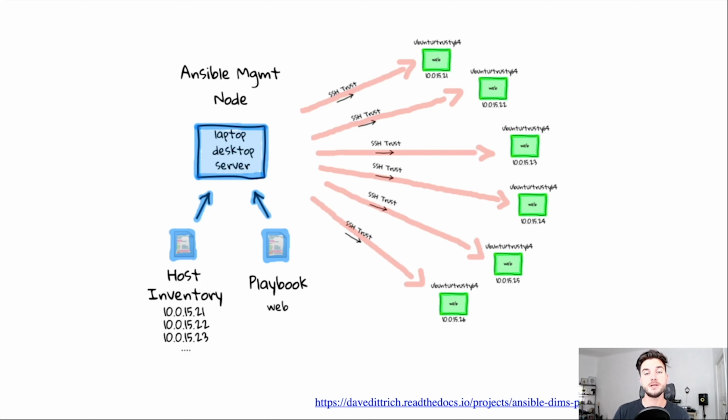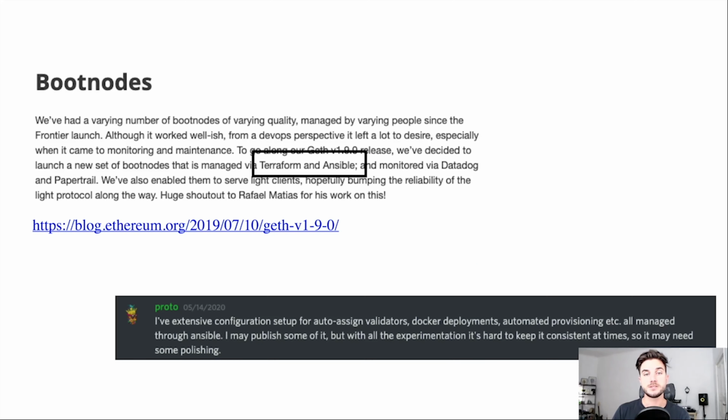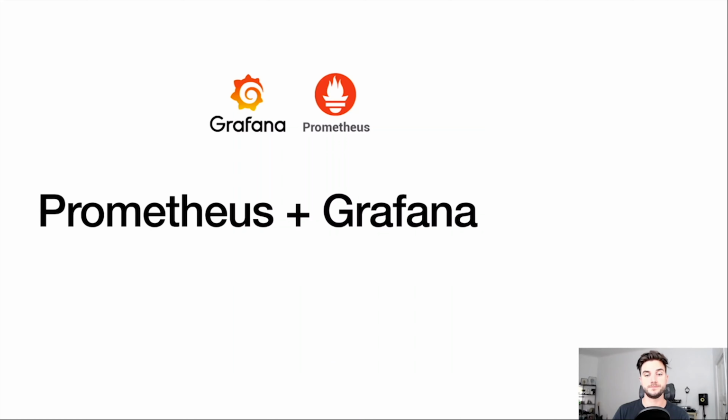It's very similar in the functioning to Puppet, because it defines all the machines in a host inventory file, and the code and the configuration you want to run in so-called playbooks. And then it uses SSH to connect to these machines and install and configure all the necessary software. Ansible is used in the Ethereum ecosystem, for example, to manage boot nodes, but it's also heavily used in ETH2 to set up networks and create test scenarios.